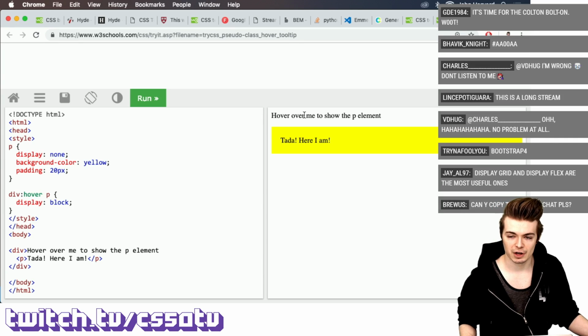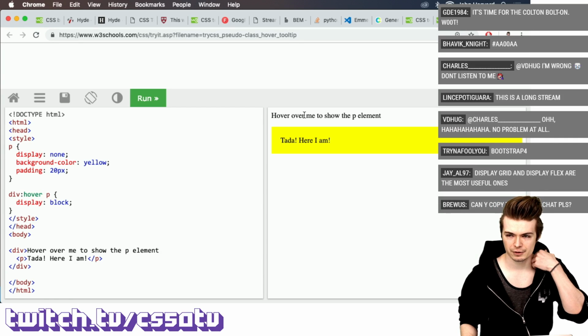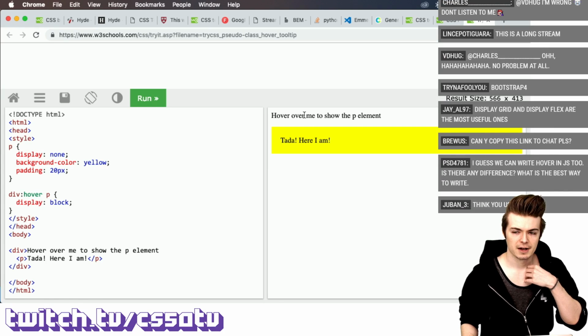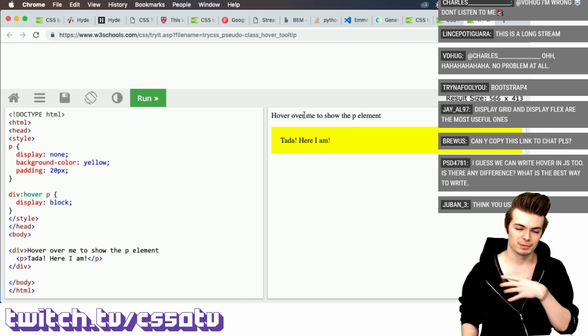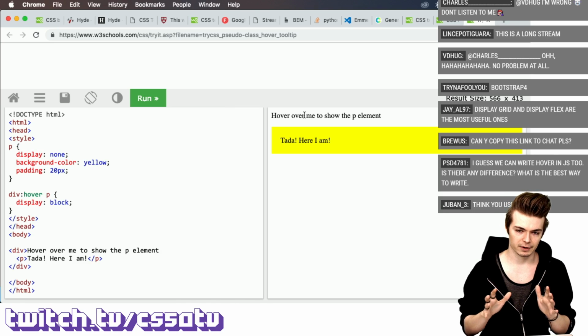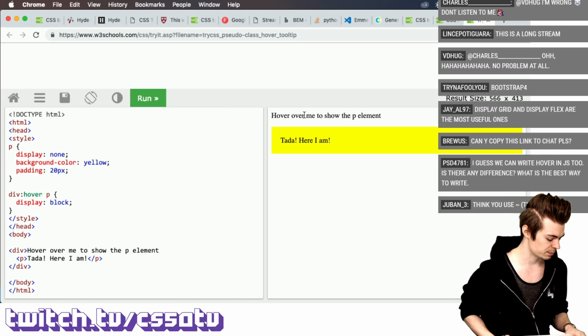Lynn says, this is a long stream. Yeah, mine tend to be a little bit longer, around the 3-hour mark as opposed to the 1.5, just so we try and get through a little bit more stuff. I mean, arguably, we're going a bit slow today. We're not covering a tremendous amount of stuff. This is just CSS basics.